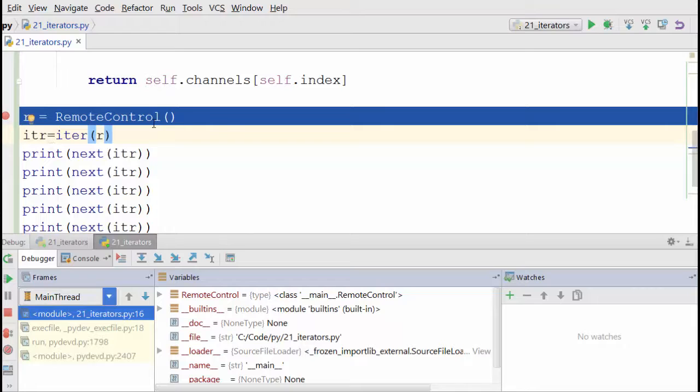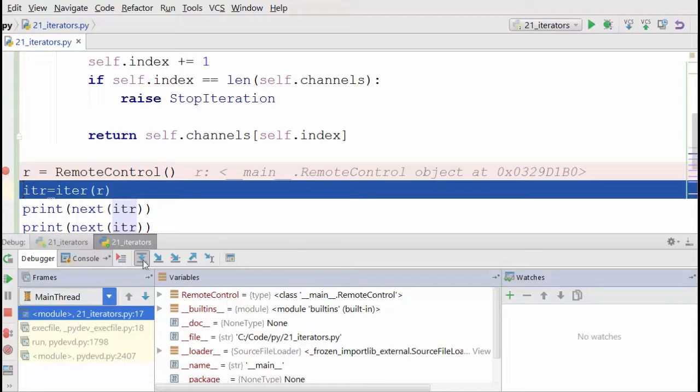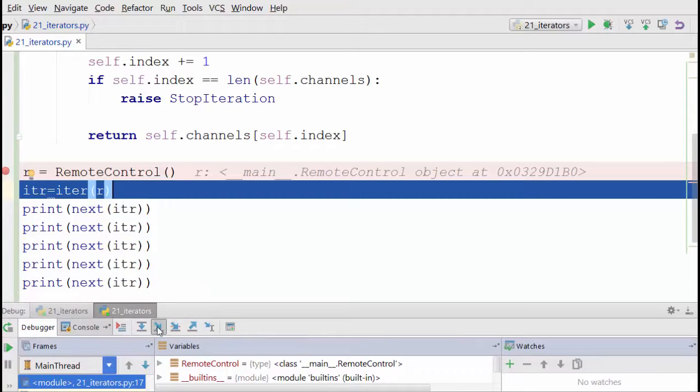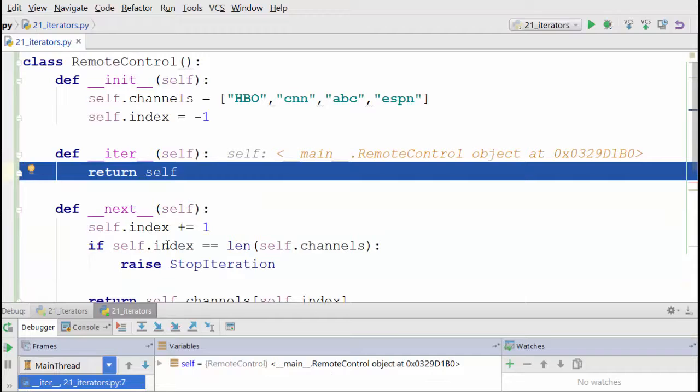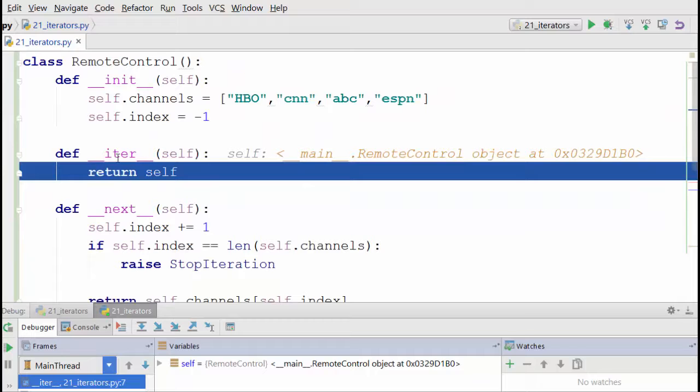Now in order to go to the next line, you can use this button or the F10 key. When you press this, it initializes this r object, which is a remote control class object. Now let's go inside this. To go inside this method, you have to use this particular button or the F11 shortcut. It's called step into. When you go inside, you notice you came here because iter is the same as __iter__, so it's always going to call this method.